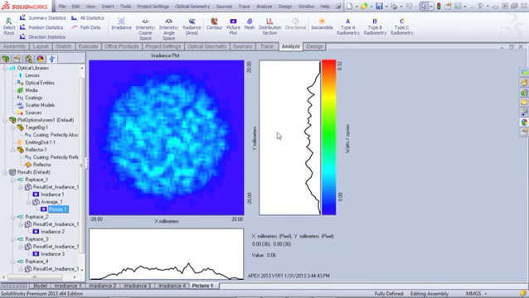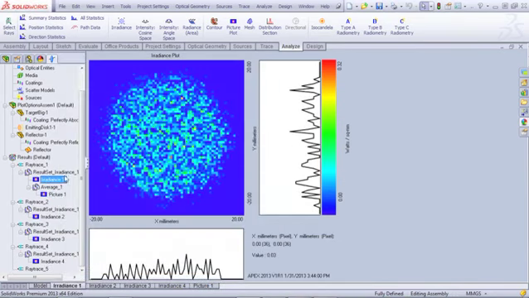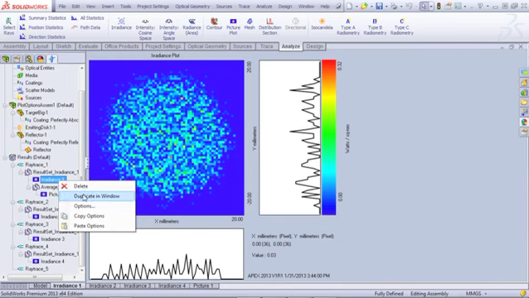If you decide you no longer want to use these options as your defaults, it's very easy to go back to the options and either reset the current graph to the factory settings or reset all the defaults to the factory settings.